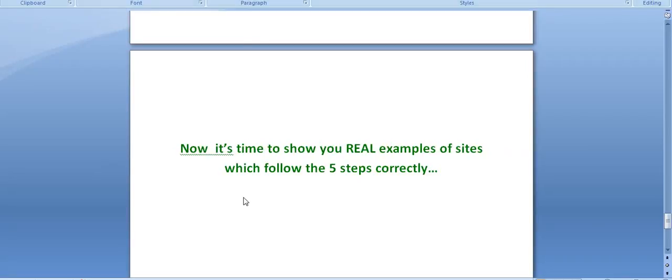So it's time to finish up today's lesson with real actual websites that follow the 5 steps. And these are actually my personal websites that I'm going to be using as reference. I'm going to show you a couple of websites that I have that are generating money and how all of them are applying the 5 steps.